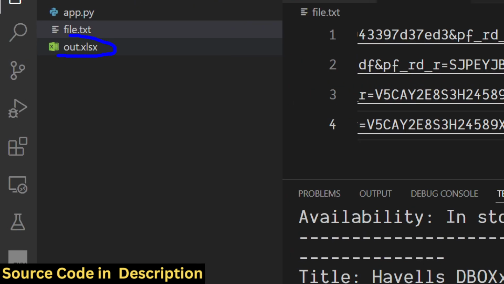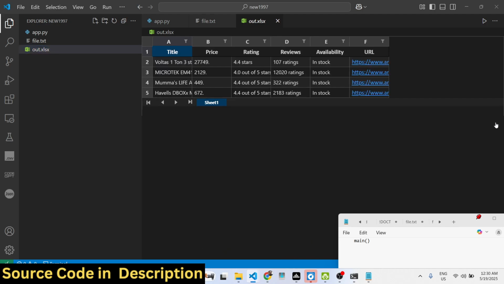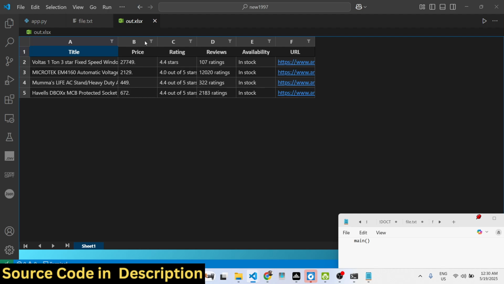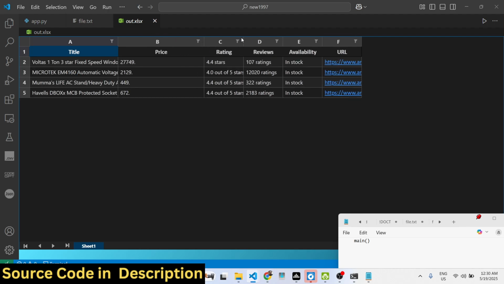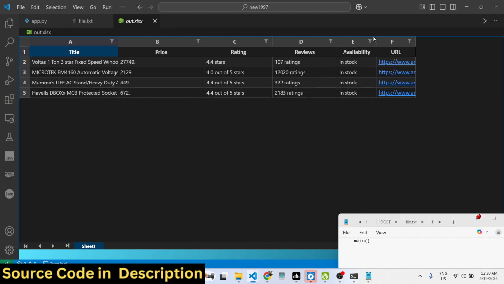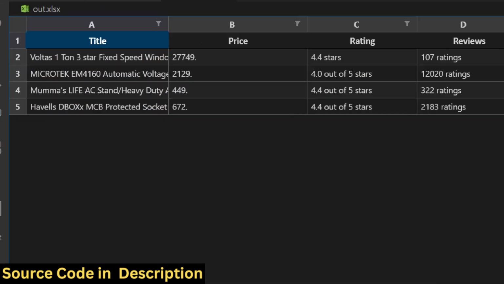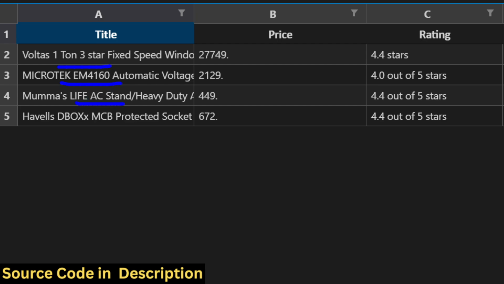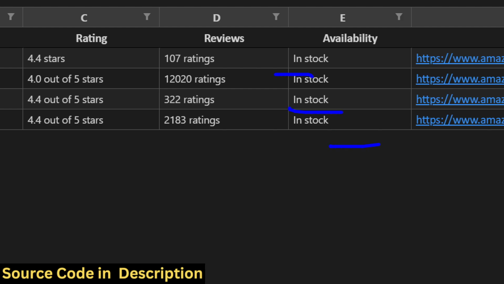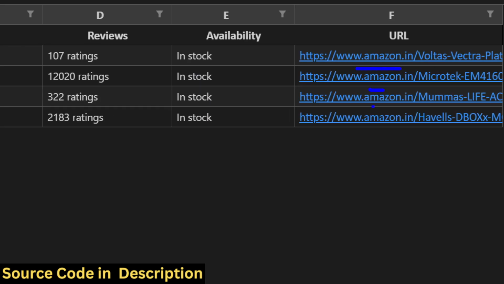If I try to open this, you will see all your four products have been successfully saved here. We have got these columns: rating, reviews, availability, and this is the URL. So all this information has been successfully scraped from amazon.com. You will see the price, the rating, availability, and this is your URL.